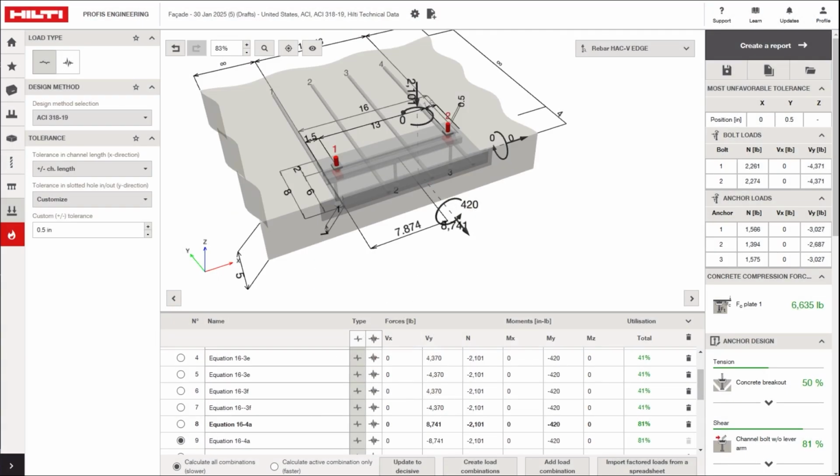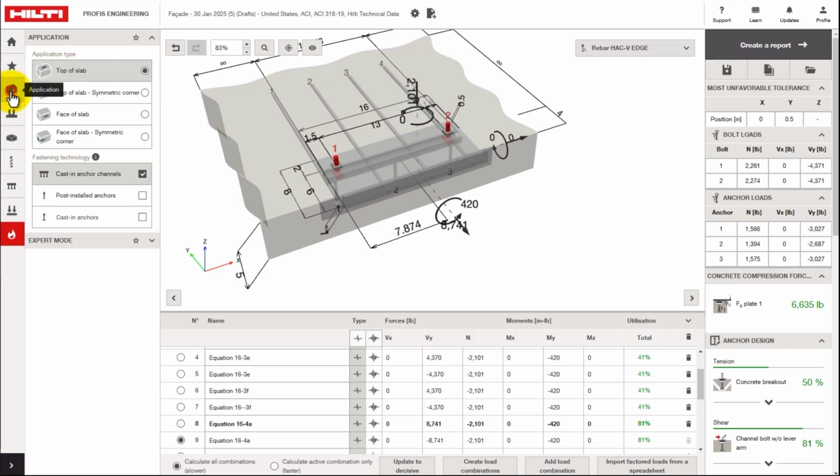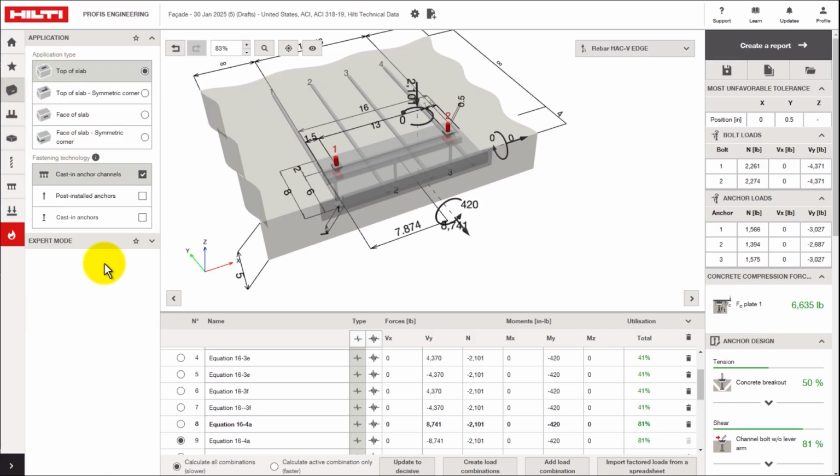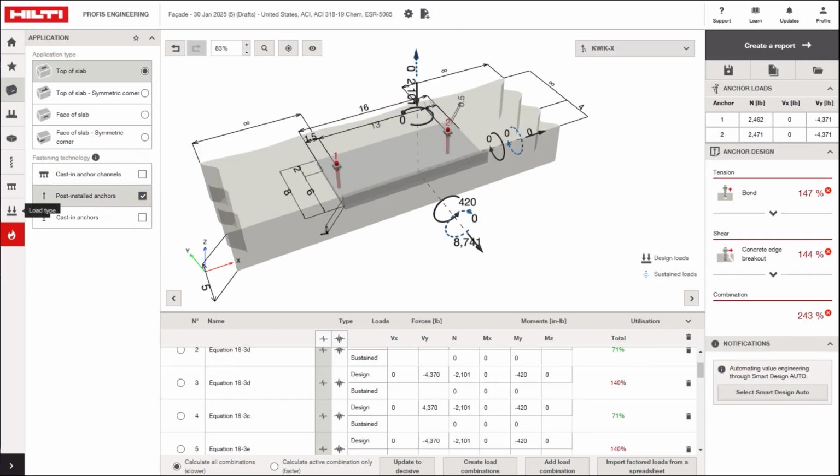The design with anchor channels is now complete. The same example can be solved with post-installed anchors. Go back to the Application tab and select Post-installed anchors. The calculations are now done for the selected post-installed anchors. A suggestion to meet design requirements with post-installed anchors is to increase the edge distance. If this can't be done, then a larger plate and more anchors would be necessary.